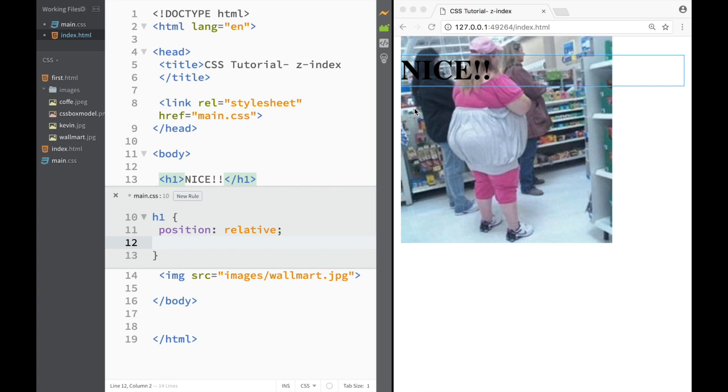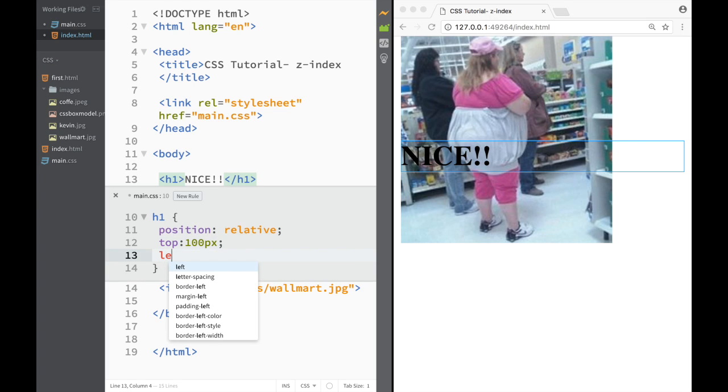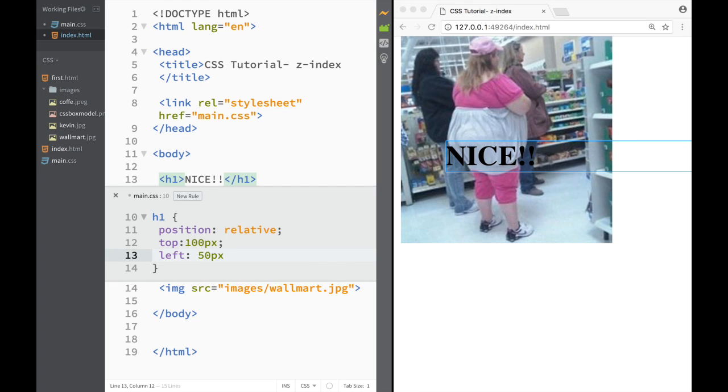Because I'm using position relative, you can see that right now I'm going to be moving this text relative to where it's sitting right now. So what I'm going to do is say that I want to move it from the top, let's say 100 pixels over here. And let's say that I want to move it from the left, I don't know, like 50 pixels, right? So you can see that I can position this element wherever I want by using the z-index and also applying whatever we learned from relative and absolute.